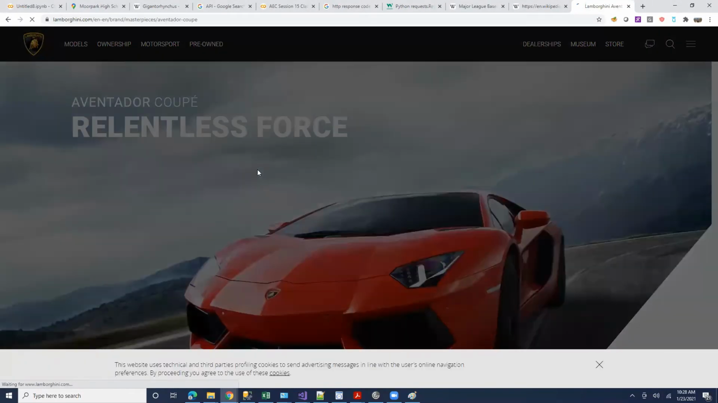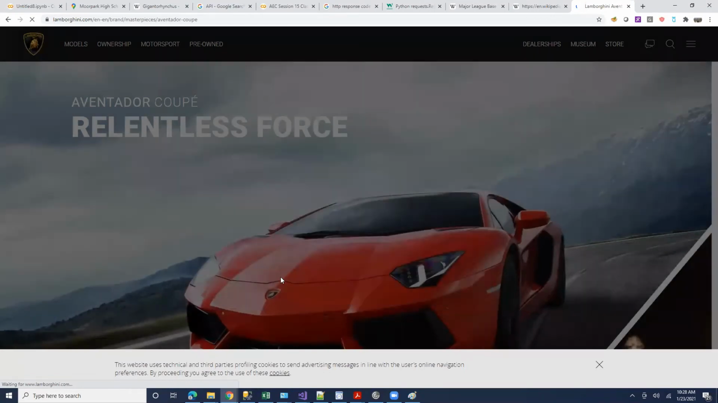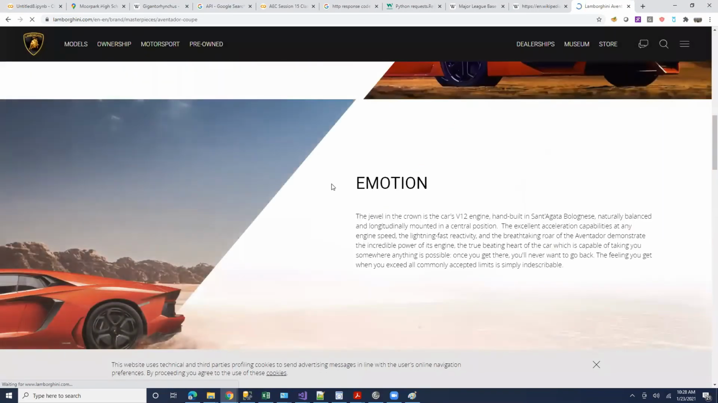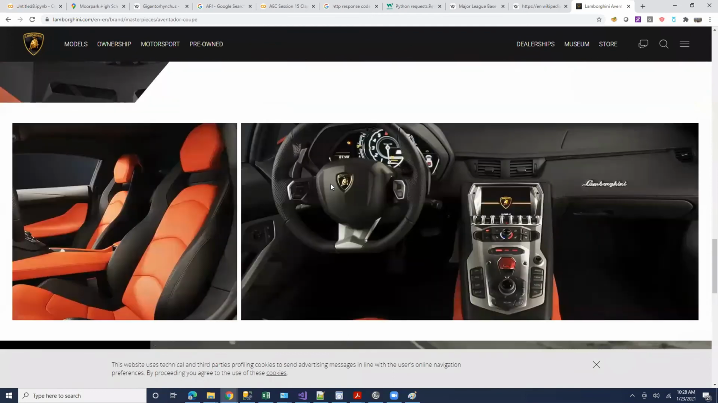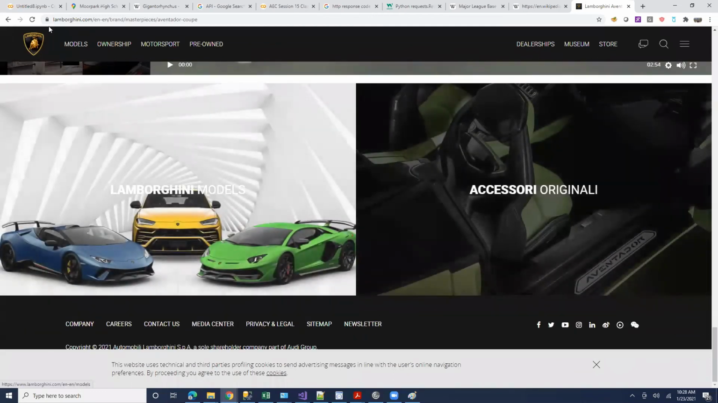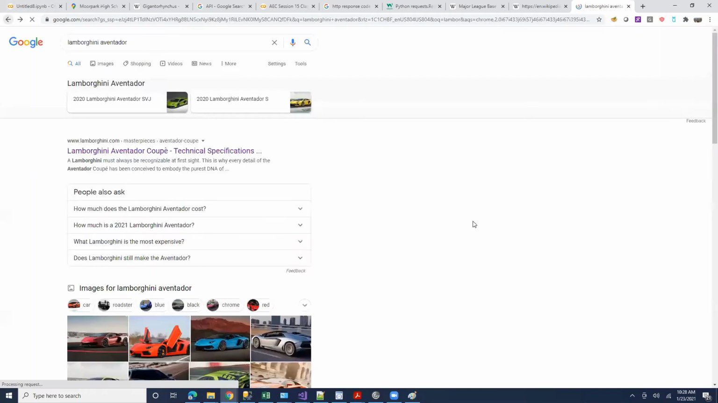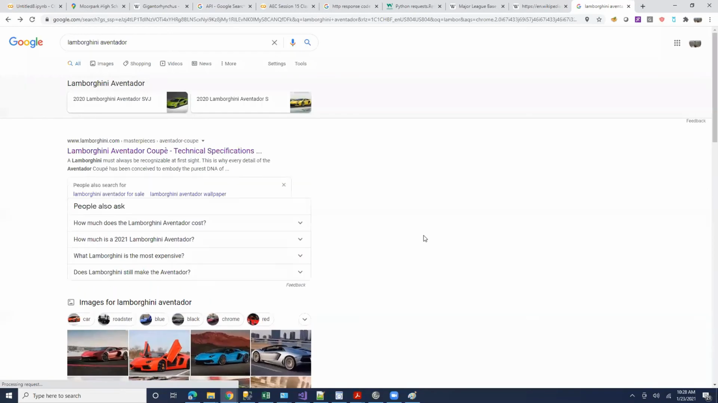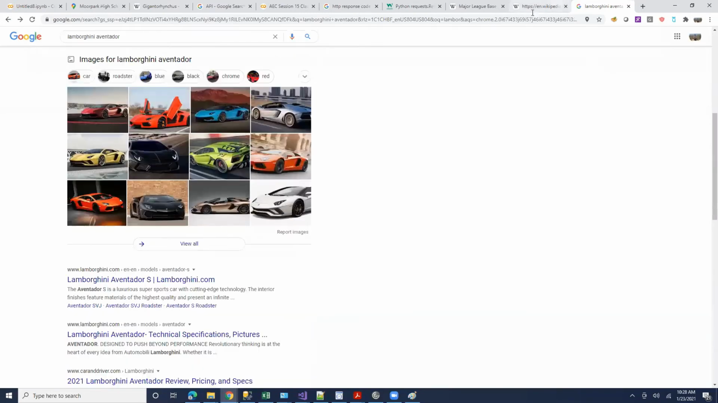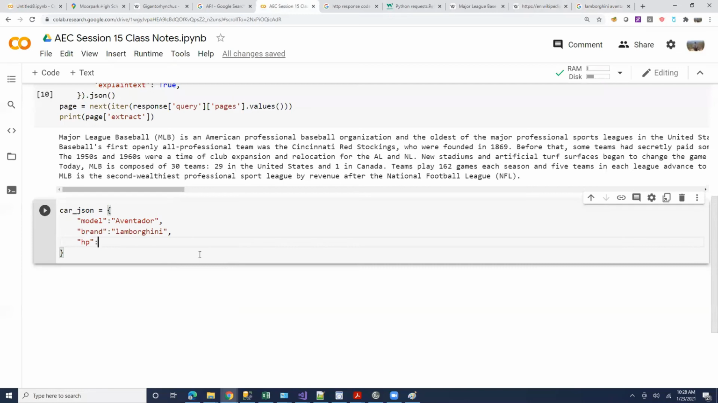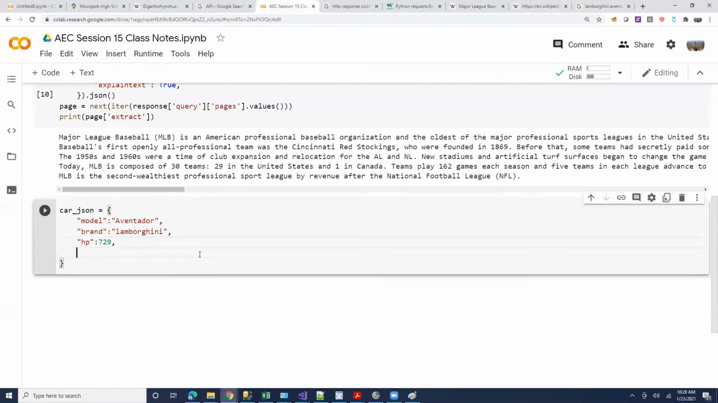Technical specifications. Where are the specifications? 369. Sorry, what's that? Oh, 729. Yeah, it's more like 750. Yeah, 729. Someone got it. Okay, cool. So 729. What other attributes can you think of?